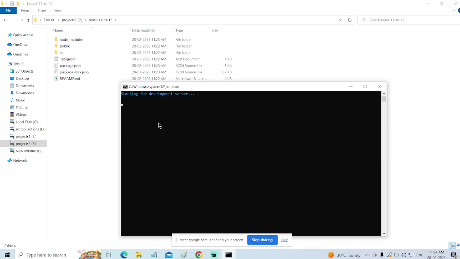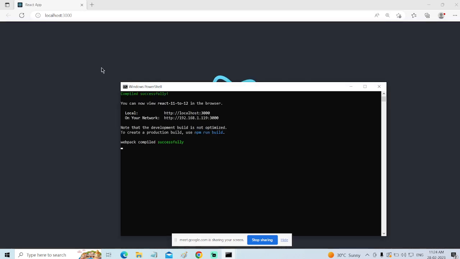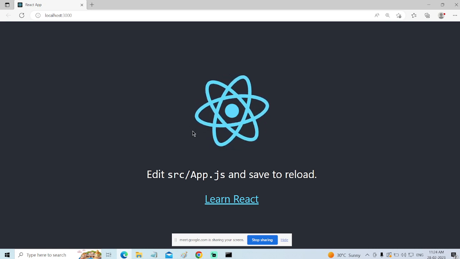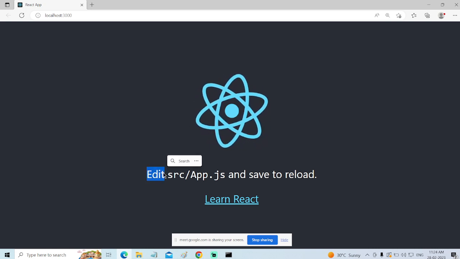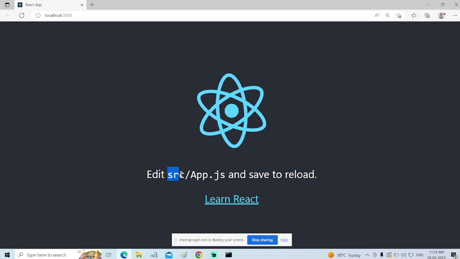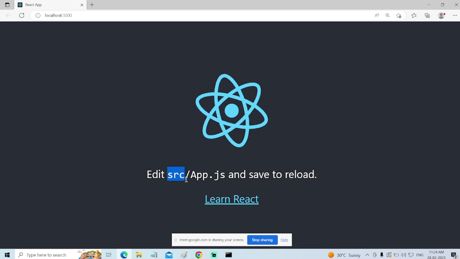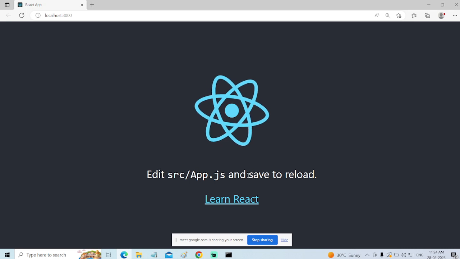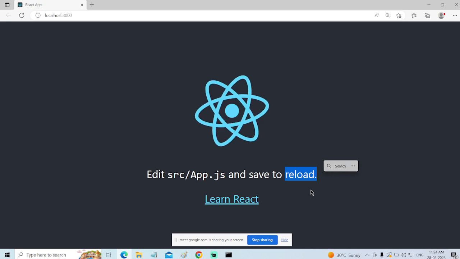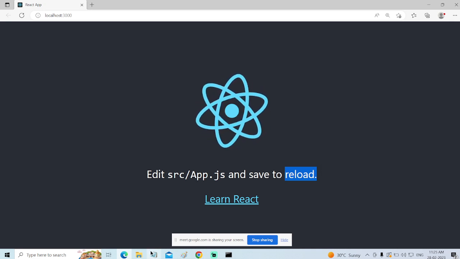So automatically it starts your server and the application opens on the browser directly. So this is your project, guys. This is your project, React project. And the React people are already telling you, go and edit app.js, which is placed inside src. So in the src folder, app.js, edit this file and save it. Automatically your browser will reload with the modified output.